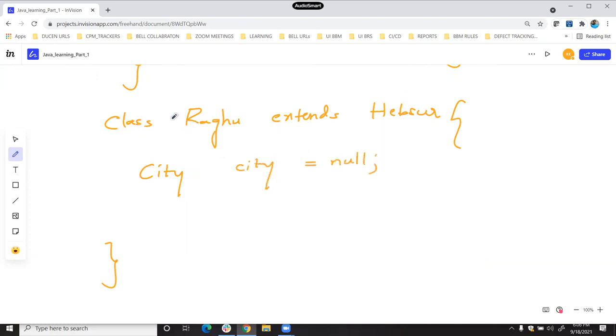So when class Raghu is extending Hebsur, whatever is available in Hebsur, Raghu gets it implicitly. Raghu is inherently eligible to get whatever Hebsur family has, everything defined inside class Hebsur.